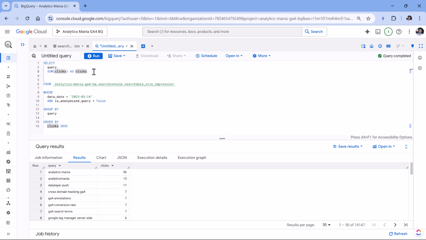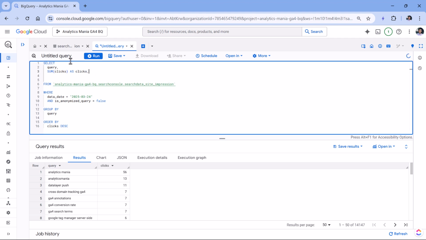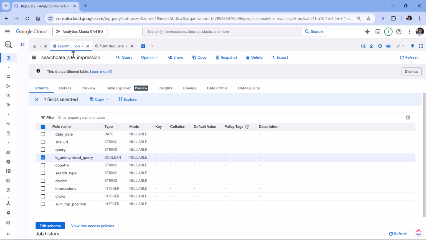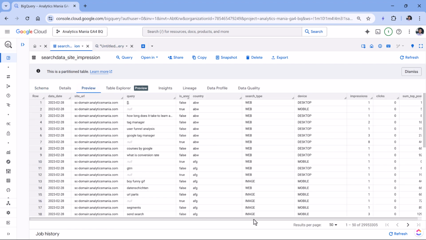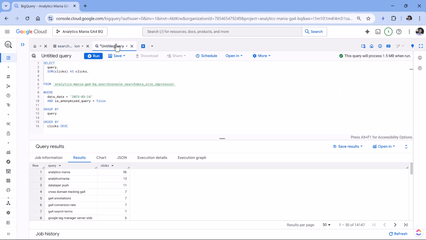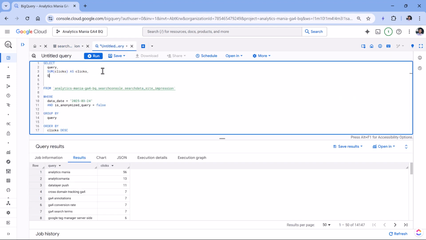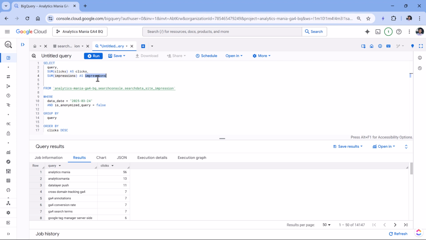Now we can do the same thing for impressions, because if you go to the table, then to preview, you will see that we also have impressions. So for impressions, we can do the same thing. Sum impressions, and then we want to display this in the table as impressions. If you type something else here, then that something else will be displayed in the header, or in other words, in the first row of the table.